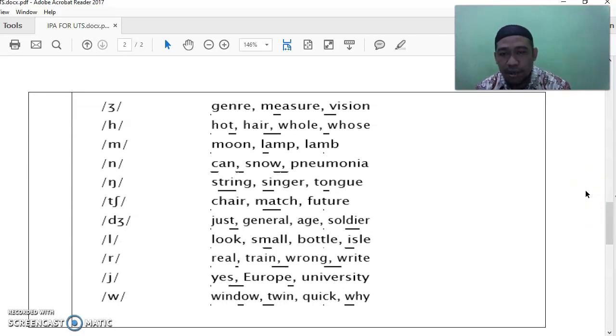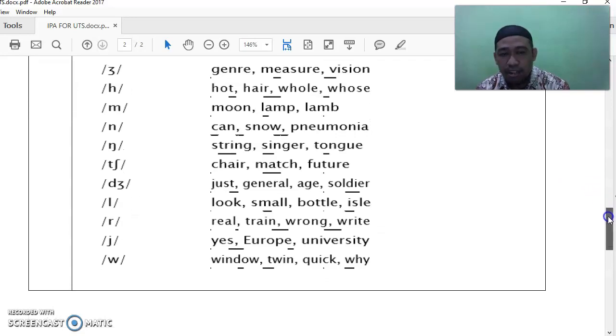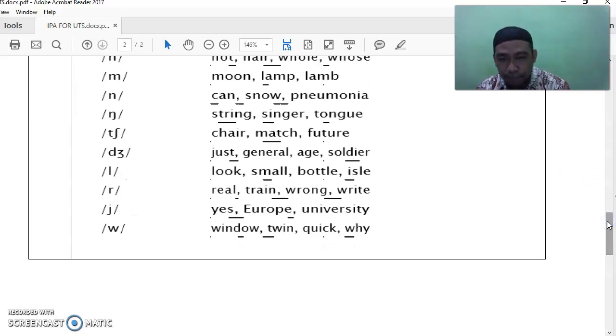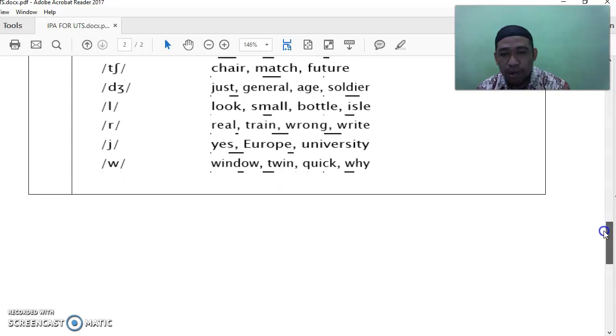vision, H: hot, hair, hole, hose, M: moon, lamb, N: can, snow, pneumonia, then string, singer, tongue, then chair, match, future, then just, general, eight, soldier, then L: look, small, bottle, aisle, and then R: or, real, train, wrong, right, and then Y: test, yes, Europe, university, and then W: window, twin, quick.